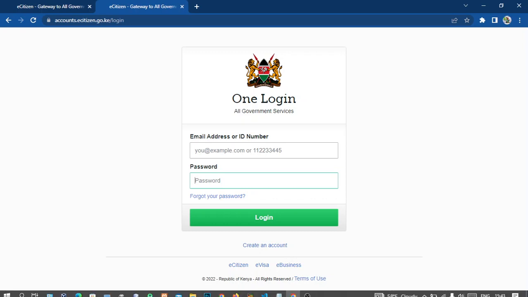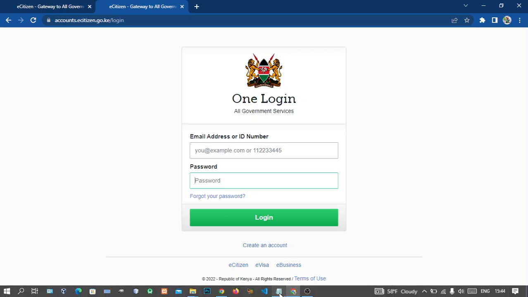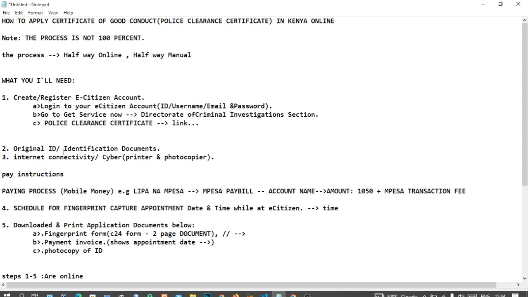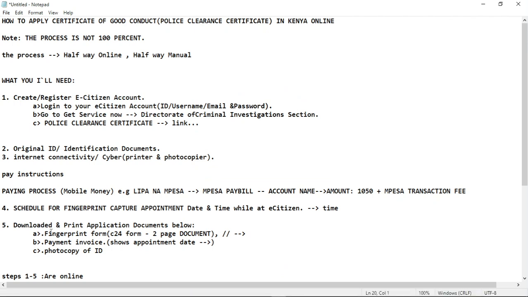The next process is you download. Now these are the documents you download. There are 3 documents. Fingerprint form. This form is usually known as C24 form. It's a 2-page document. This form is the one they will use to capture your fingerprint.